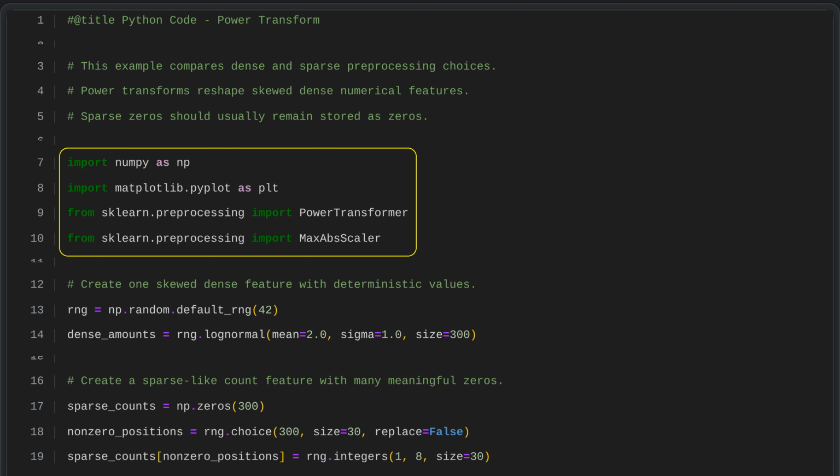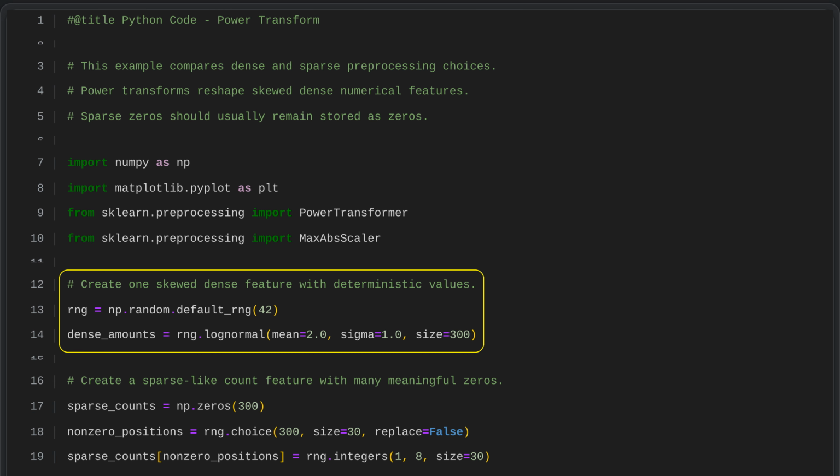From Scikit-Learn, we also import a power transformation tool to make data more Gaussian-like, and a maximum absolute value scaler to rescale sparse data while preserving its sparsity. A fixed random seed is used to make the results reproducible. Then 300 feature values are generated from a log normal distribution, with mean 2 and standard deviation 1. This creates skewed data, which is useful for showing how power transforms can reshape a distribution.